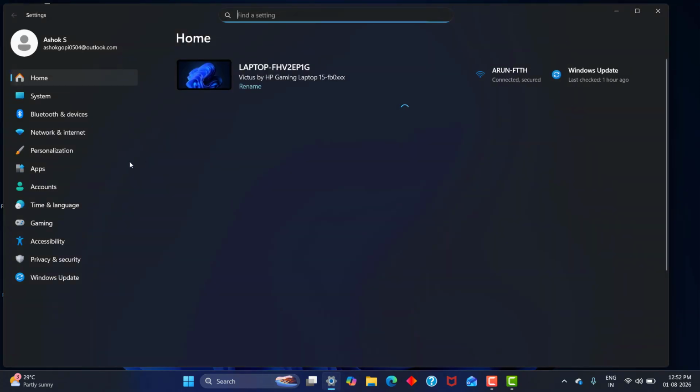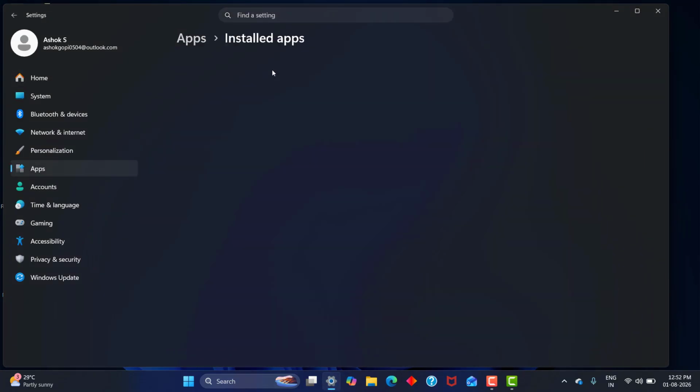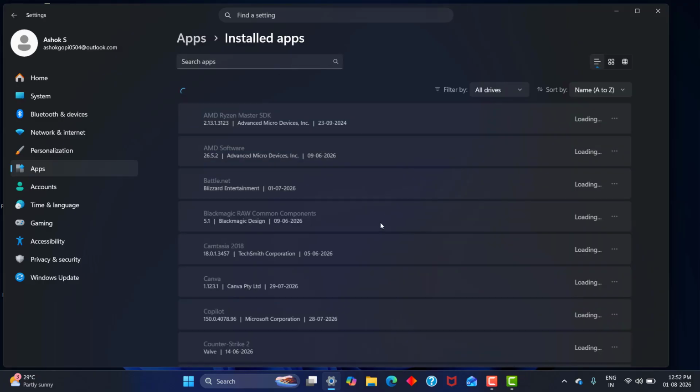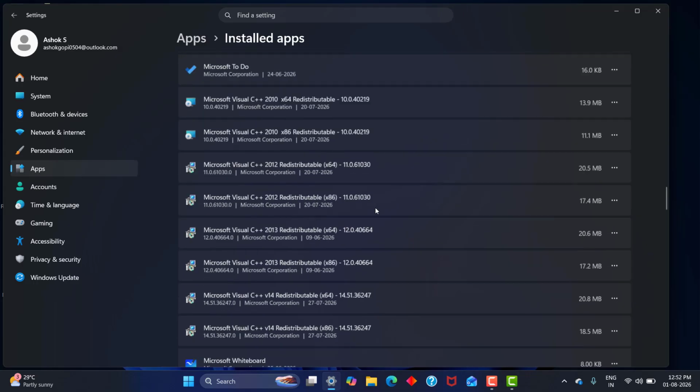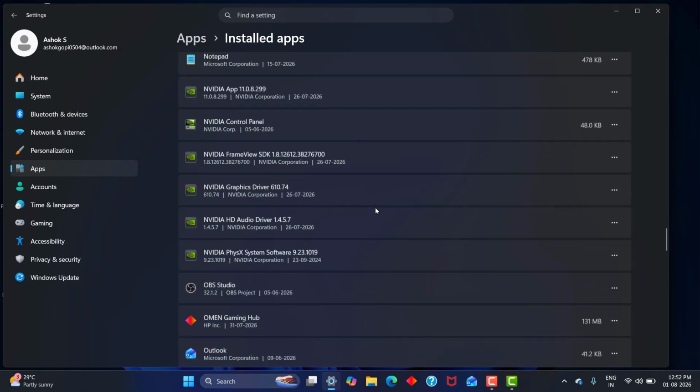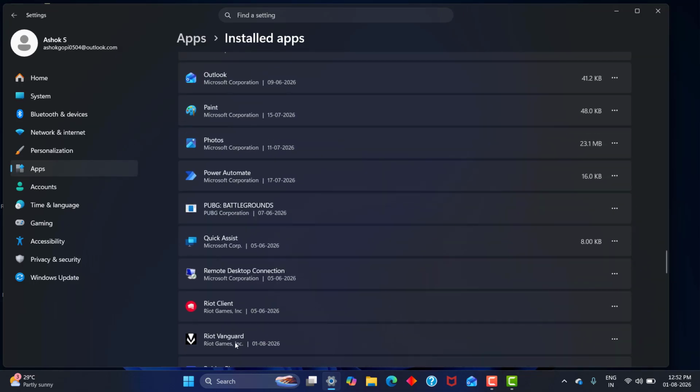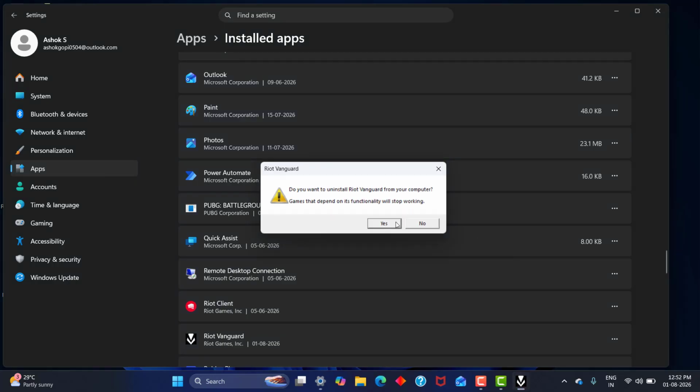Search for settings. Click it. Click app settings. Click installed apps. Scroll down. Search for Vanguard. Click the three dot icon in the right hand side and uninstall it. Once uninstalled, you need to restart your device.